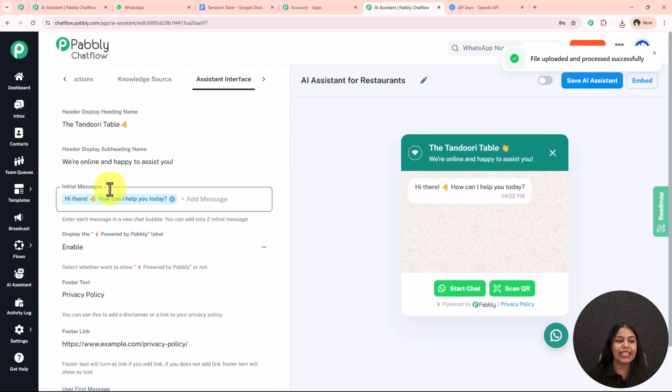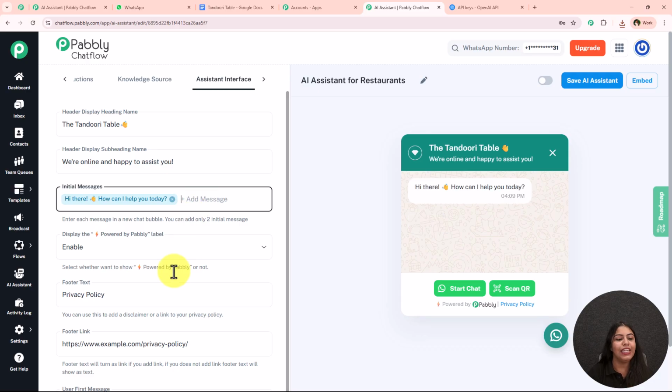The next is this initial messages. If you wish, you can definitely add 2 initial messages. How can you add the initial message? You can simply type the initial message and then press enter to add it right over here. I'm just going to keep it as 1 only and move on further.